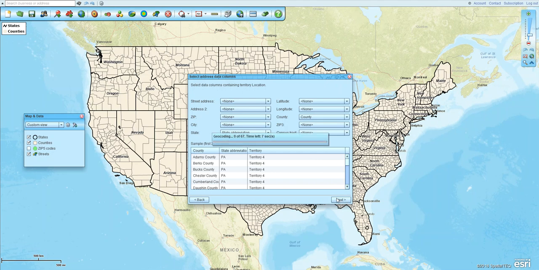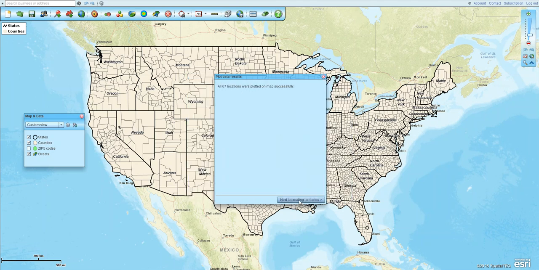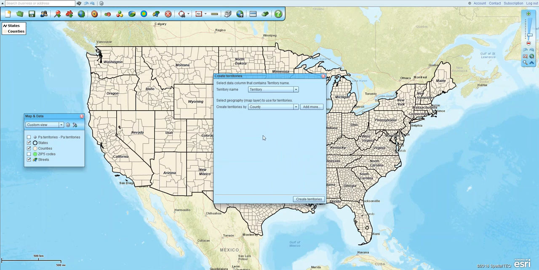I'll click Next and click Next to Creating Territories. You want to stop here and make sure that your territory name column is identified correctly.